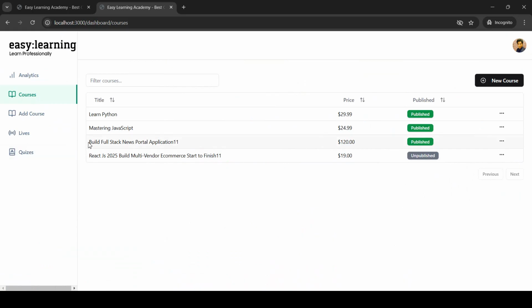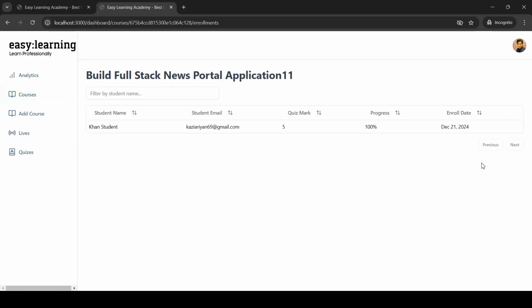For this particular course, you can check how many enrollments it has. If you go to the total statistics, it will display how many students actually enrolled in this course, how many students got marks, and how many processes they actually completed. So this user already completed 100%. That is the reason it is displayed as 100%. And the enroll date is also dynamic.